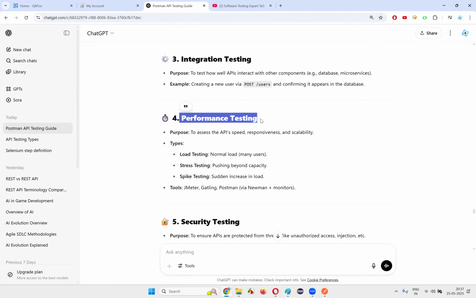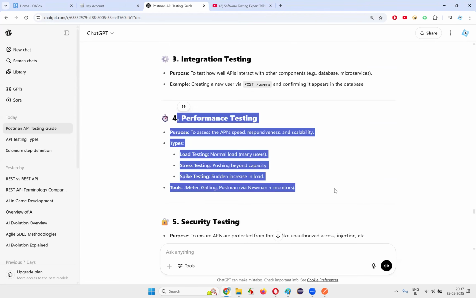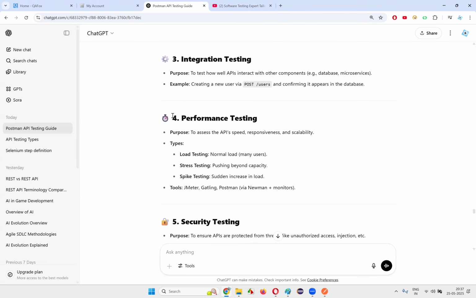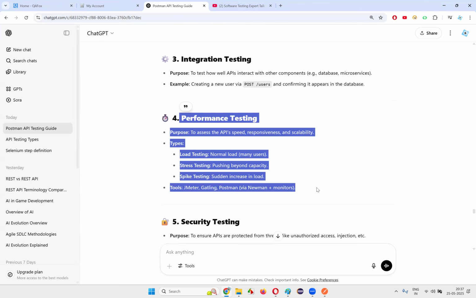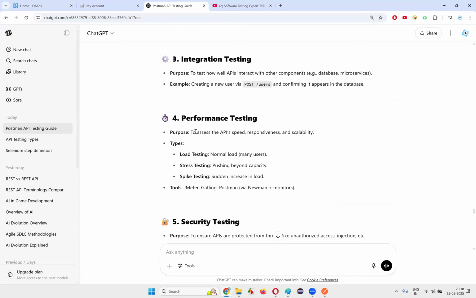Then performance testing, anyone knows that, right? The user load and all. I already explained about this, I think. Performance testing of the APIs: for a single API request, what will you do as part of performance or load testing? You will send the same request multiple times simultaneously. You hit the same endpoint simultaneously multiple times. What will happen? The load on the server will increase, and you see whether the server is able to respond to the load or not. Such testing can be done to assess the API speed, responsiveness, and scalability.